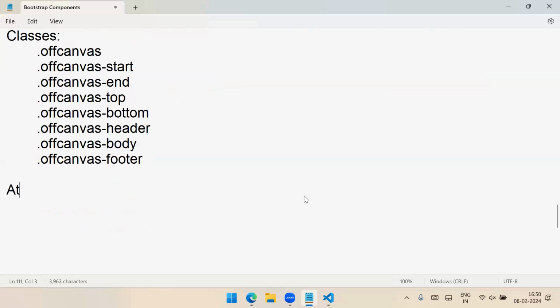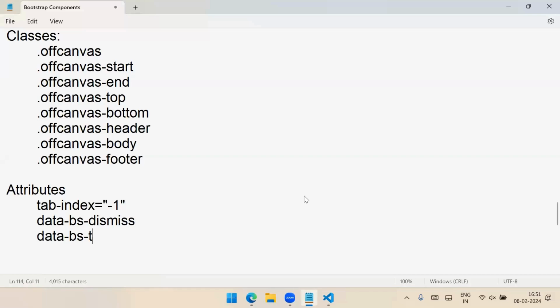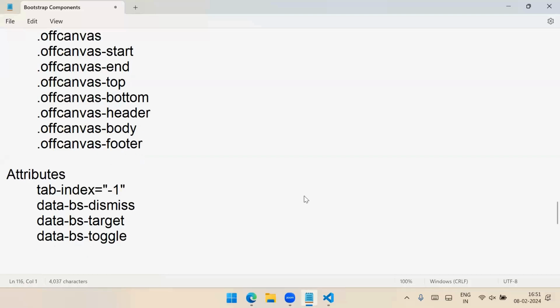What attributes do we use? Attributes are the same. And one more important thing here is it requires tab index. So in the attributes, we need to define one attribute, tab index, which should be set to -1. We have data BS dismiss, we have data BS target, and we have data BS toggle. All these are the same.